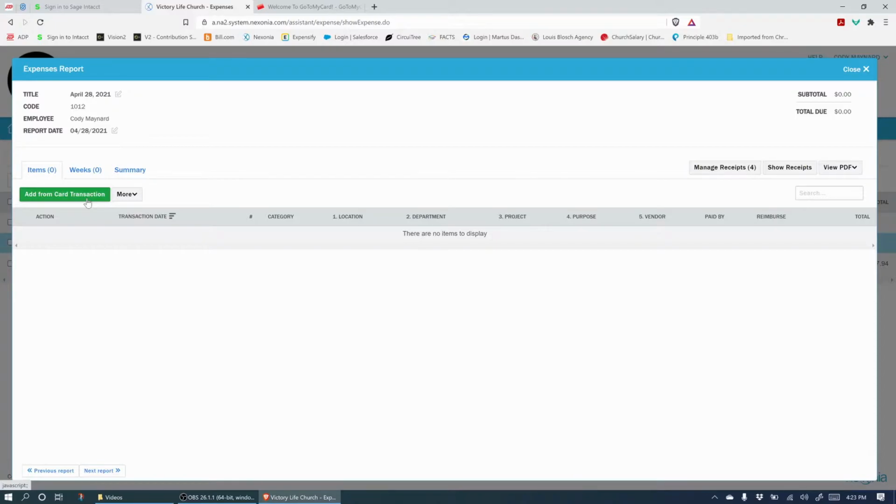Now one important thing to note is just how the credit card system functions. When you make a purchase, your credit card vendor first marks that as a pending transaction, and that pending status can last from 1 to 3 days until the credit card merchant like Visa or MasterCard settles out their accounts. So during that time when it's pending, the transaction will not show up in Nexonia for you to add.